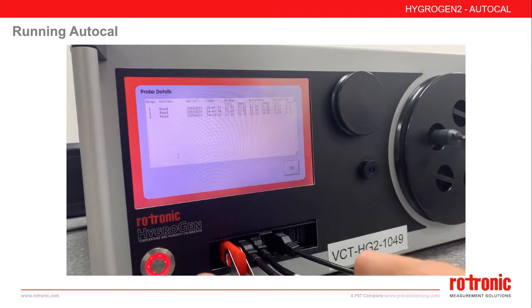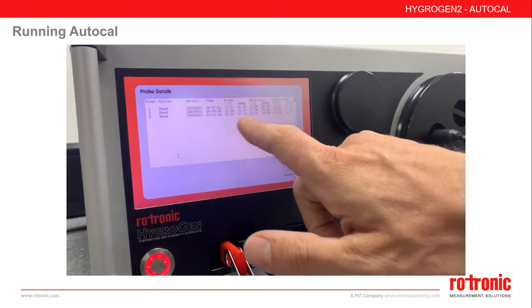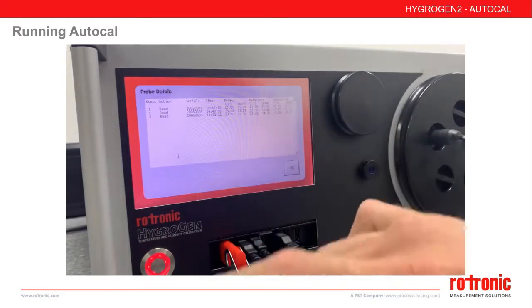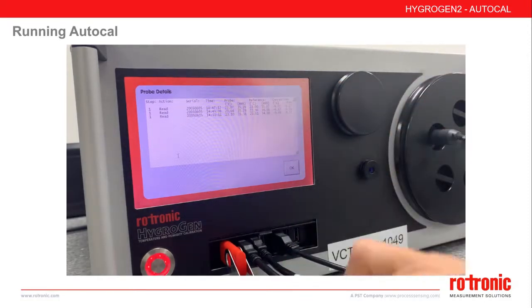By default, AutoCal will record 5 readings per step. This allows you to show stability over at least 10 minutes. All this information is included in the final certificate.